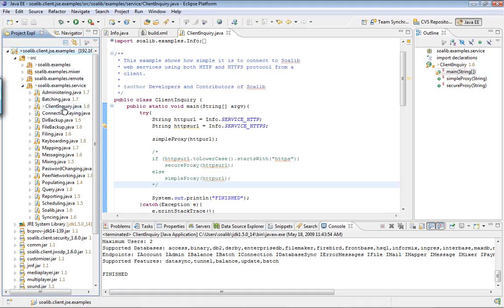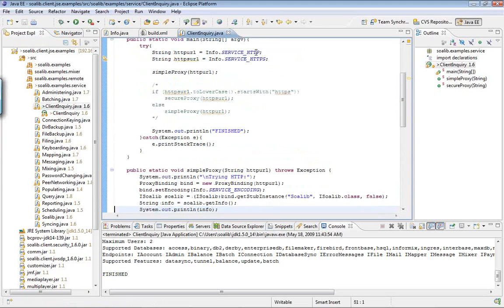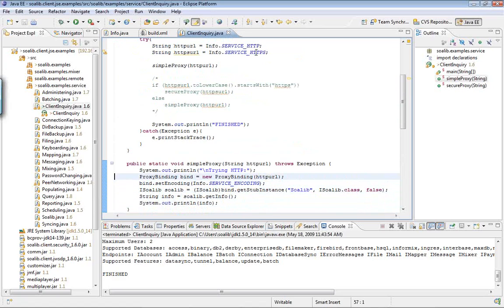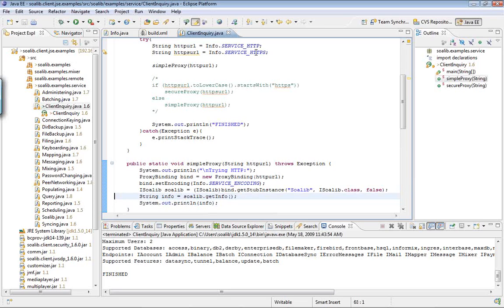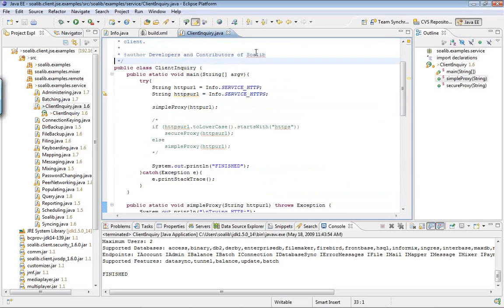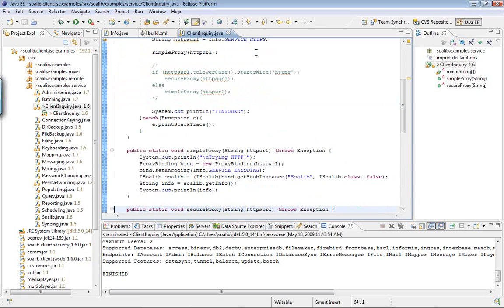And here there is an example named client inquiry. What it does is call the web service, and the important part are the 3 lines that I call here. So these 3 lines actually connect to the web service and actually do the real work. And all these are just creating a class and then calling the method, which you have to do for any Java application. So I'm going to run this thing.